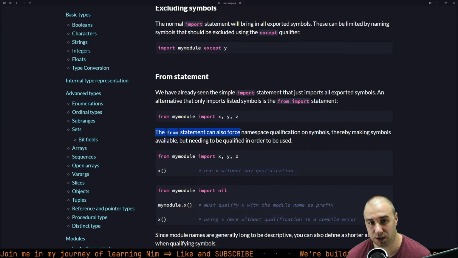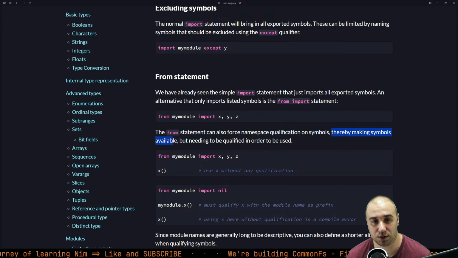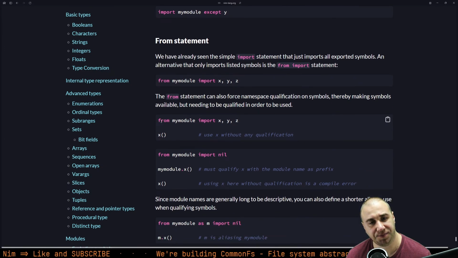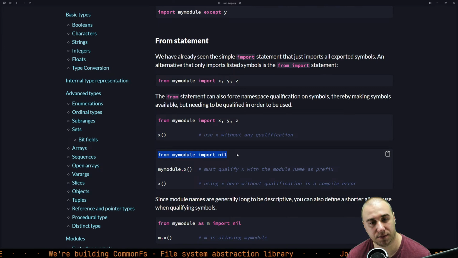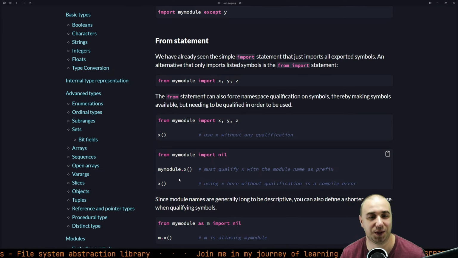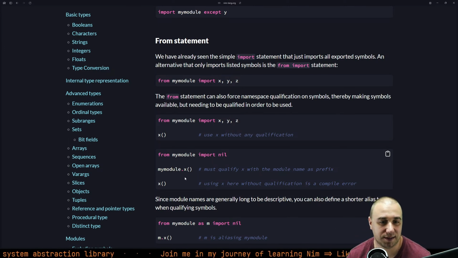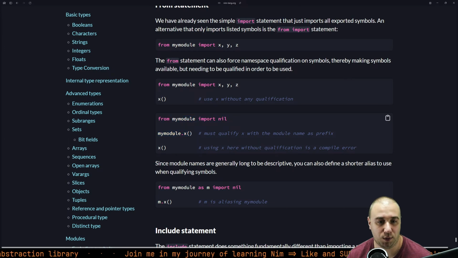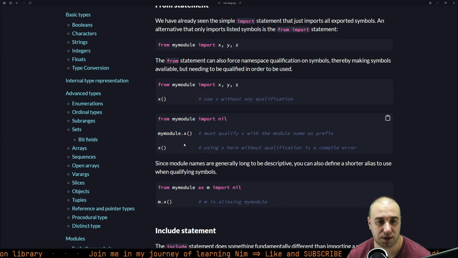The from statement can also force namespace qualification on symbols, thereby making symbols available, but needing to be qualified in order to be used. So if we do my module export xyz, and we can use the x, right? But from my module import nil. So we take from module import nothing. And then we need to specify. That's interesting. Cool. I like it. Just import nothing and we can still qualify them that way. So that's good to know. That could be handy to keep things clean in some cases.